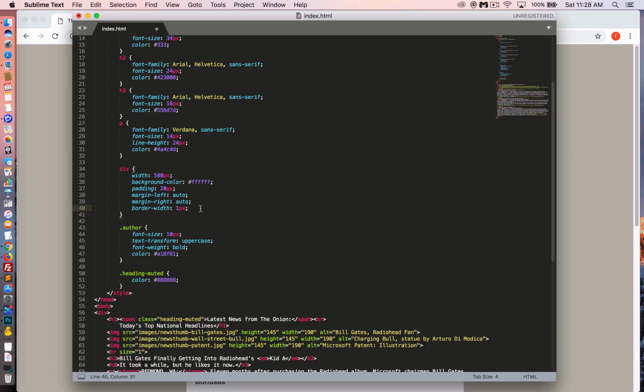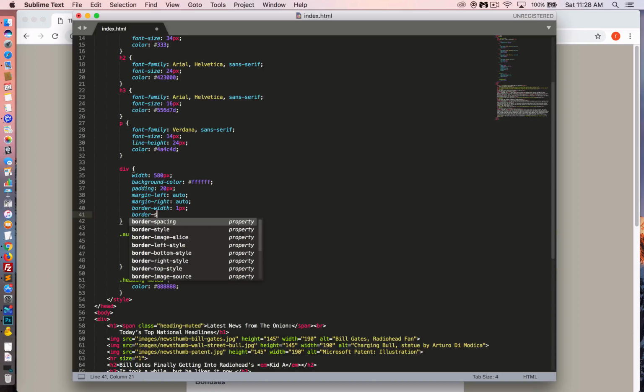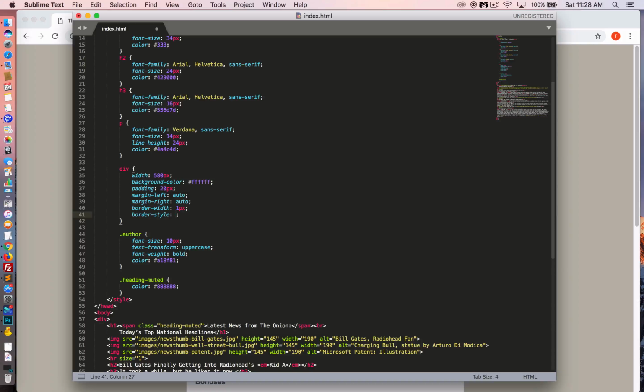Let's write a new declaration and set the border style. Do a colon. We're going to use a solid line. You can use dashed lines. You can use dots. There's a lot of different border styles. Generally, the solid line is the most professional looking.